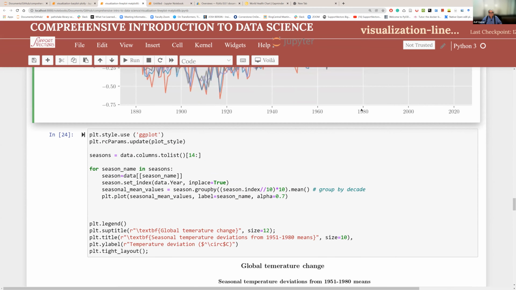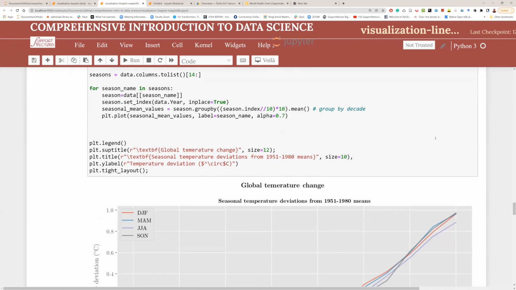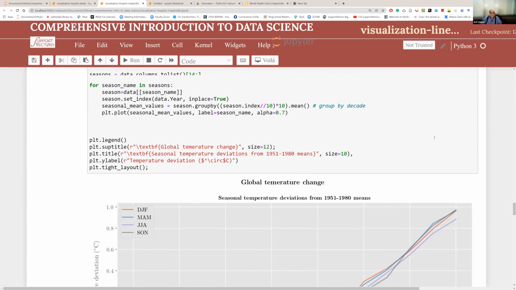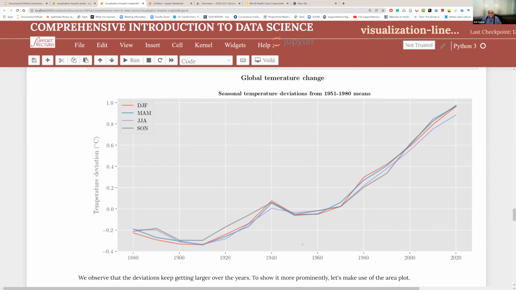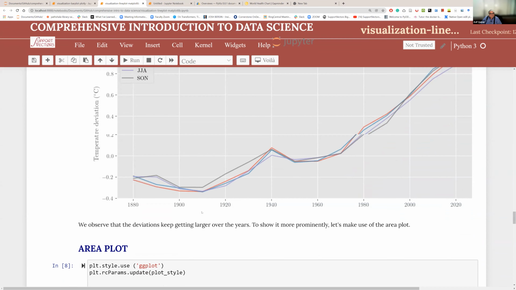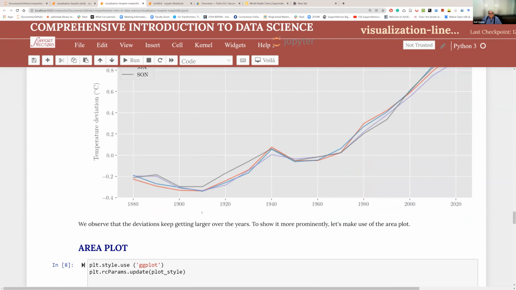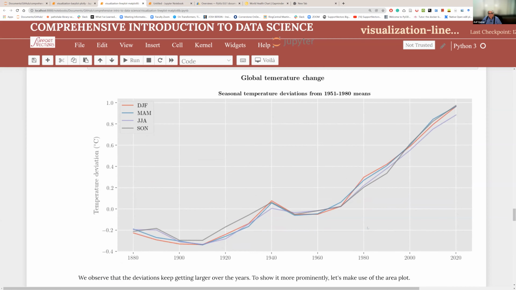Now here is by decade. So by decade, sorry, 10 years. Sort of at the 10-year interval, but a more coarse-grained view of this thing. So you're seeing the seasonal temperature, far less granular. This is it. The trends are more obvious.